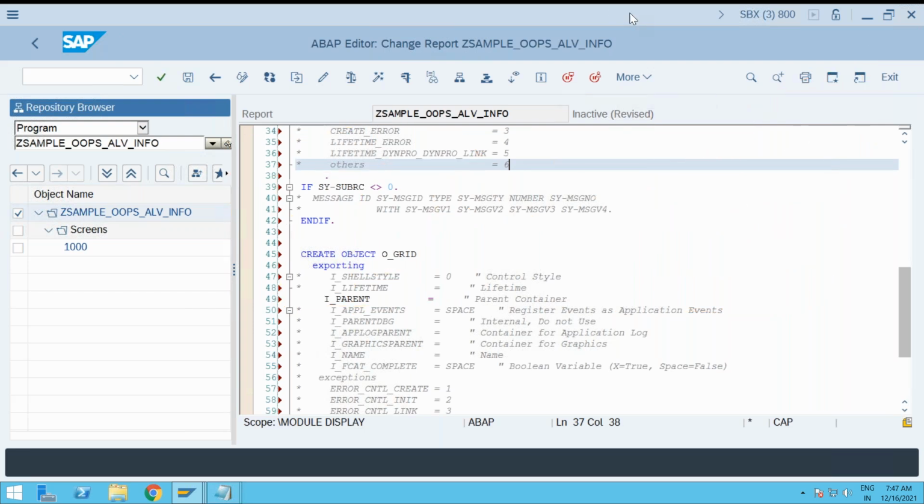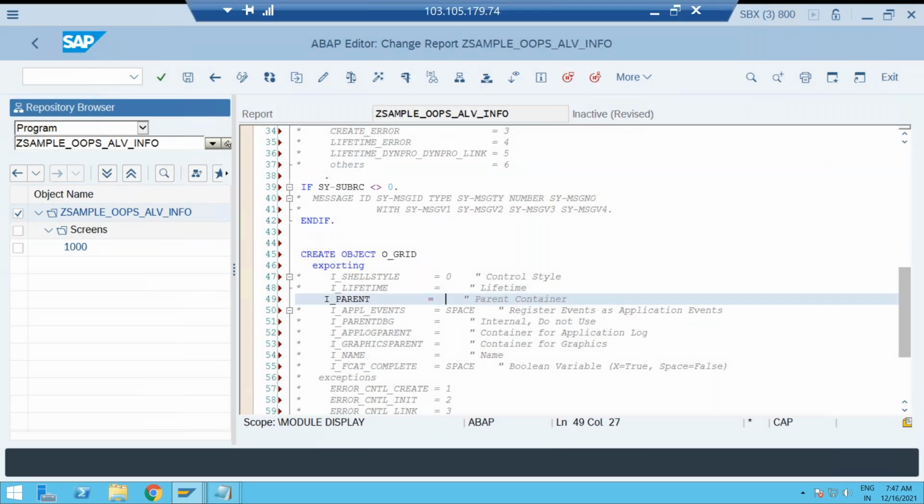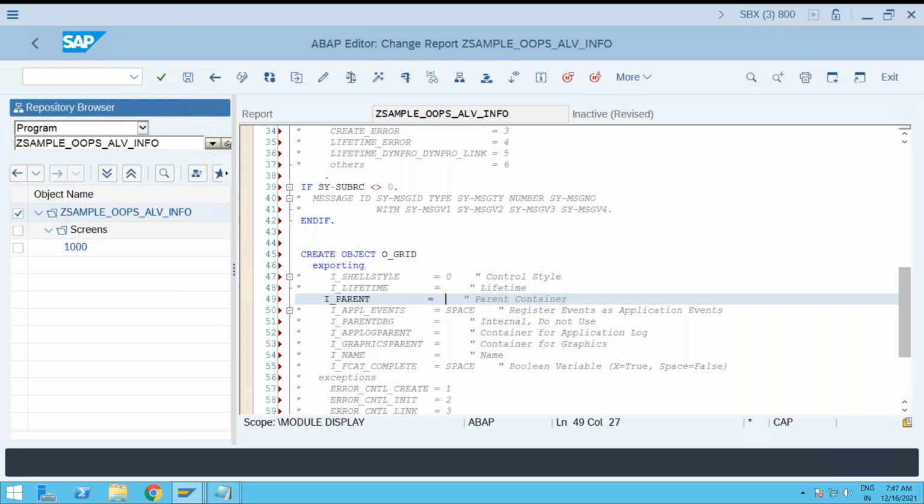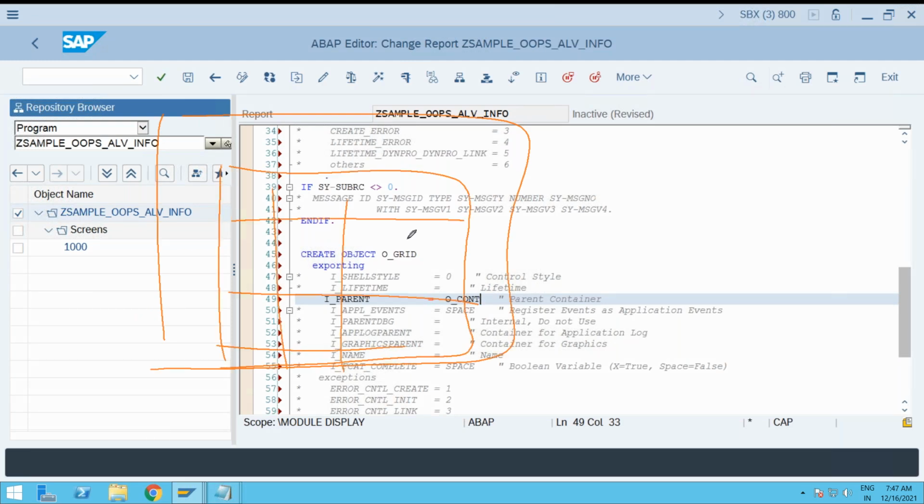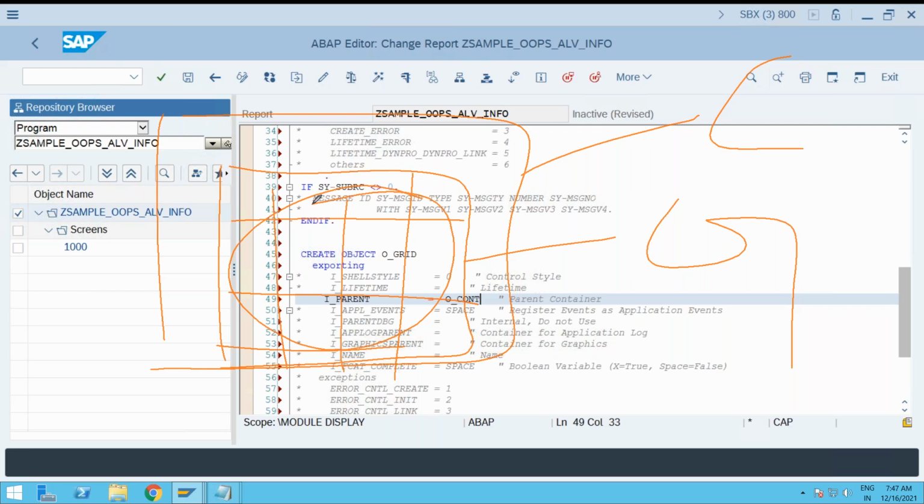Okay, so here we need to specify what is the parent. Who is the parent of the grid? Container. So try to specify the object of the container, o_cont. Now the point is, please observe. This is the container, and inside of the container, here we have the grid. Now inside of the grid, we need to display the data. Which data do I need to display? Purchasing order data. Where can you find the data? In the EKKO table.